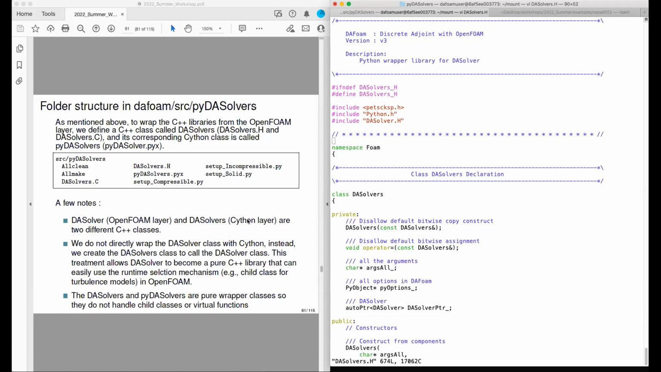So the DA solvers is for the Sison layer, DA solver is for the OpenFOAM layer. The reason is that we want to separate the OpenFOAM layer, make it pure C++ classes. We don't want to directly drop the class in the OpenFOAM layer. The reason is that OpenFOAM has its own mechanisms, for example, some runtime selection mechanism. We want to keep this mechanism unchanged. That's why we create a new class, which is called DA solvers.